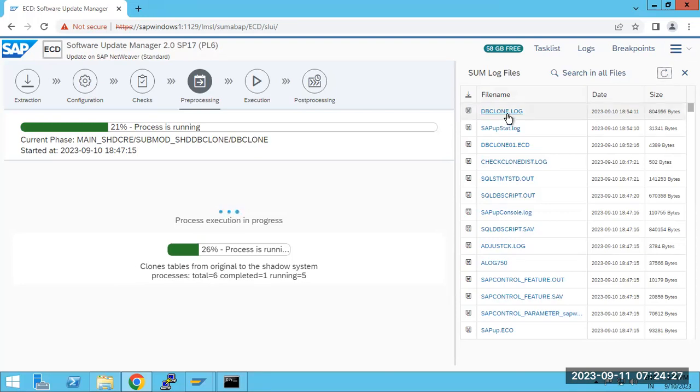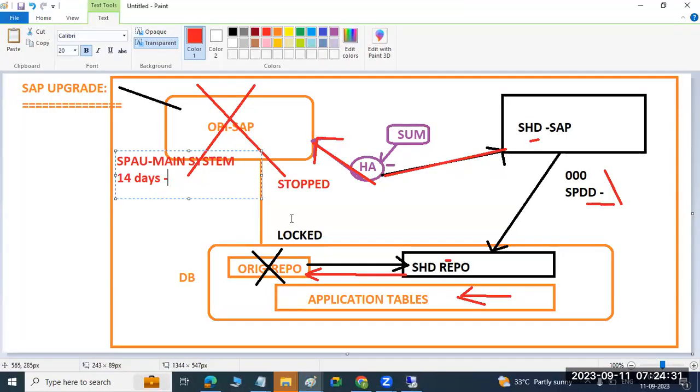Right? Got it? Any questions from anyone here regarding how the upgrade will work? From an interview point of view, important questions are where you have to perform SPDD and SPAU changes. What exactly happens in the pre-processing phase? What exactly happens in the execution phase? SPAU, you have that limit, right? How many days can we perform it? Within a 14 days period, we can perform these changes in SPAU.